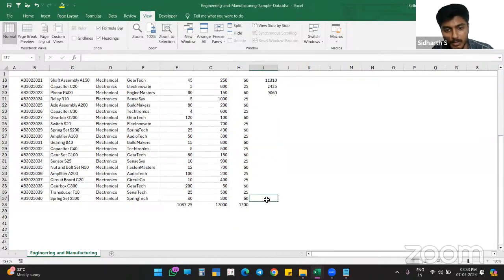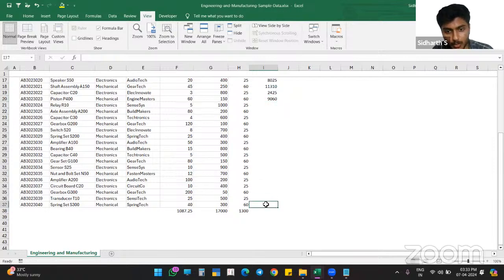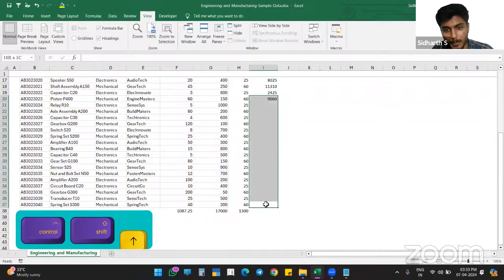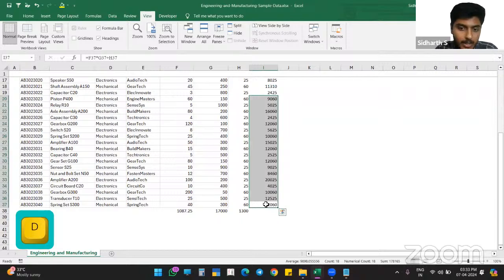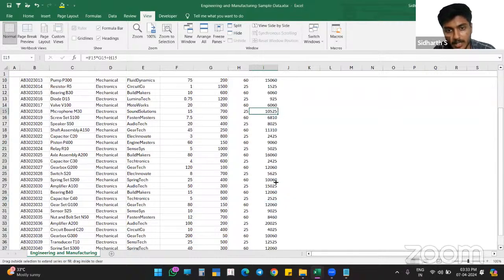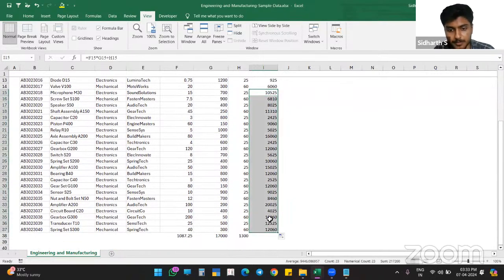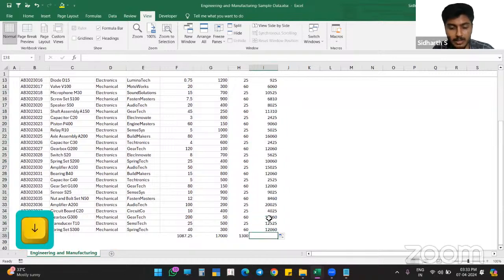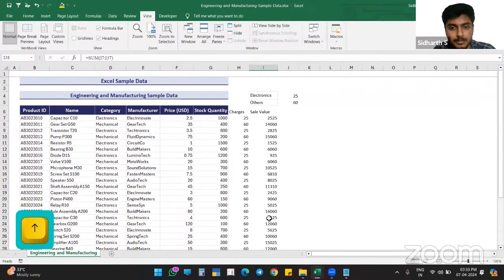So if we need to drag it by mouse, we can do it like this, or we can also press Control Shift Up, and then press Control D. Then the formula will be filled the same as dragging it from there to here. And again, if we need to take the sum, we can press Alt equal to, and we'll be getting the sum. Okay, so we have covered conditions here.